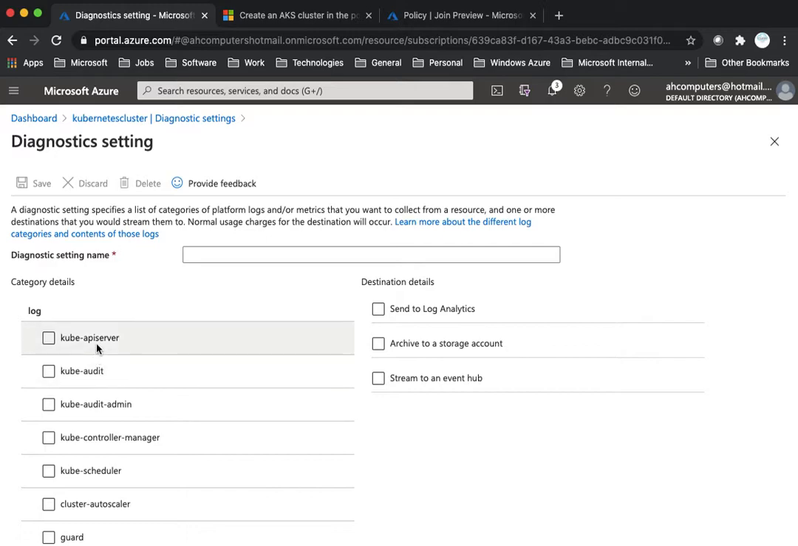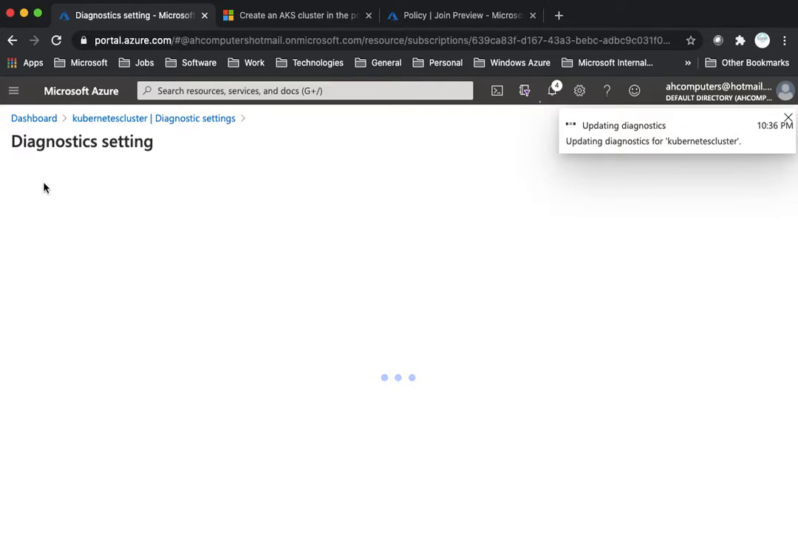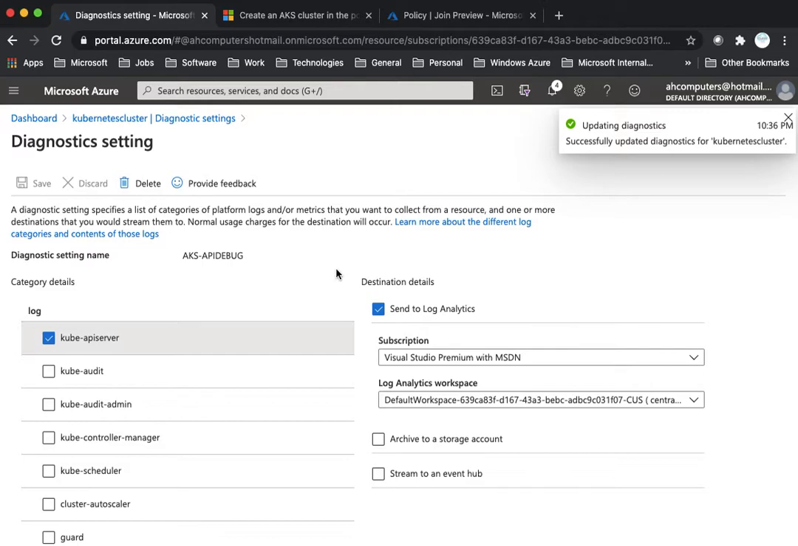If you remember, we created one for security. This time I want to diagnose maybe the API server, same Log Analytics, same workspace, and this AKS API, I will say debugging, and then save it. That will allow me to troubleshoot, capture logs, what happened. Under the same workspace, I will have a container for this with the logs.